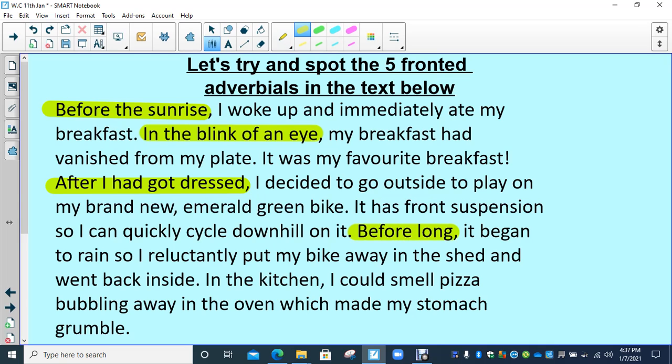And lastly, I've got in the kitchen. It's telling me where this next thing is happening, and it's followed by a comma. So 1, 2, 3, 4, 5. If you've got those, guys, well done. Great job. And if you haven't, keep persevering.